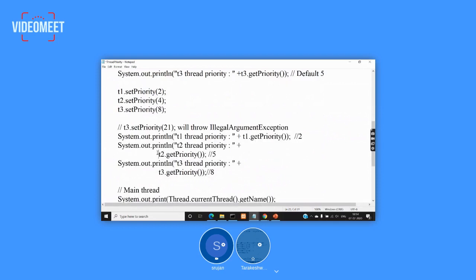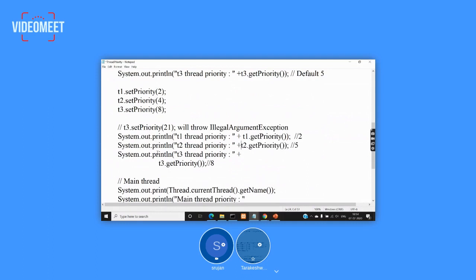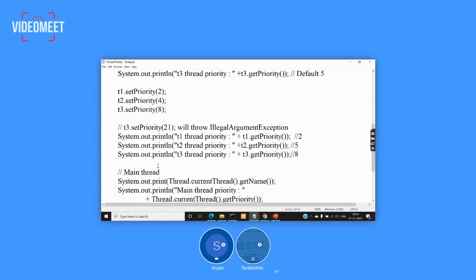After modifying the priorities of all the three threads, we are displaying their priorities again, to show that the thread priorities are modified. Okay. Now we have modified the second thread priority to 4, not 5. Let me change it here in the comment as well. The first thread we have given the priority 2, the second thread is 4, the third thread is 8. Right?